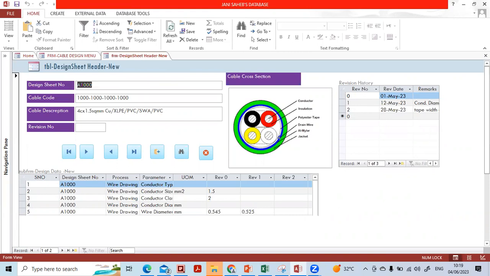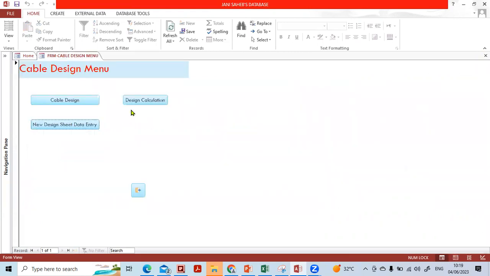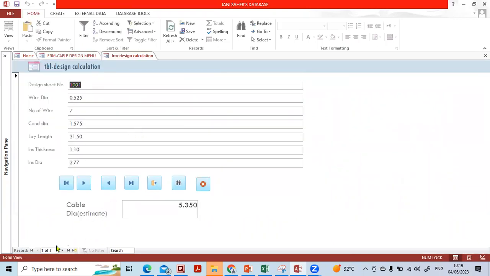Now the other one, we said filtering, sorting. Okay. Suppose you are here, design calculation. So you see how many records, 3 records. Now, anytime you want to sort, you can keep your cursor in the same field, whichever field you want, and you can go here on the top. You see here A to Z, Z to A, ascending, descending, filtering. Same thing you can do here, sort and filter.